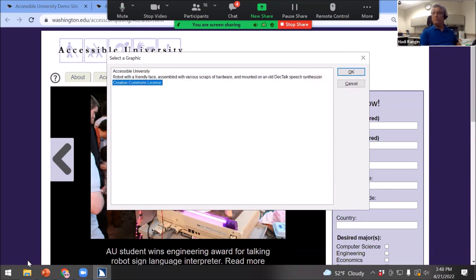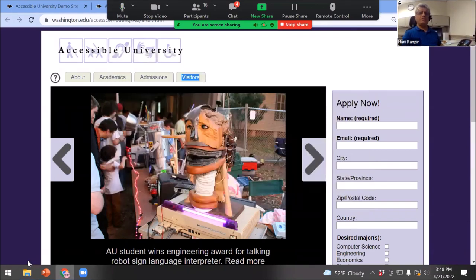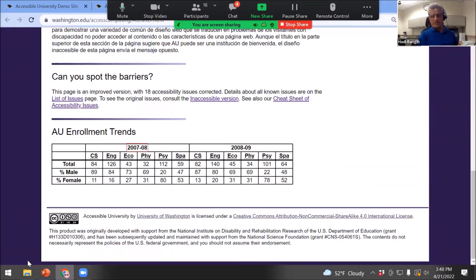Creative Commons license. Rope accessible university. Okay, if I want to go, for example, to a table, there is a table that you probably see. 13 columns and 5 rows. AU enrollment viewing port. 2007 AU enrollment trends. 2000 CS row two total 84.